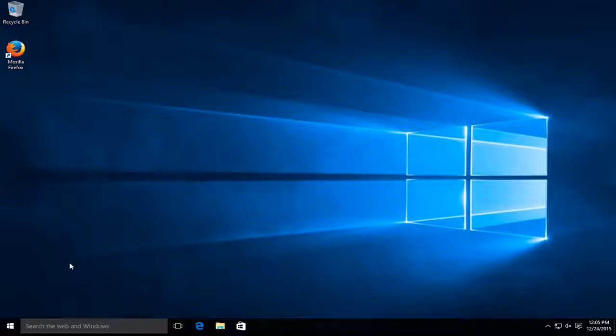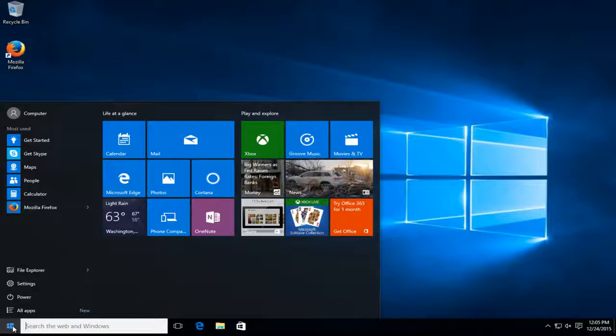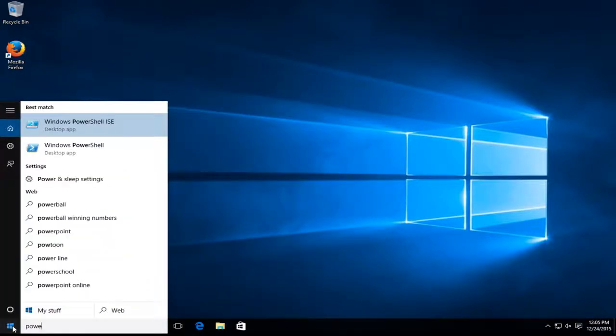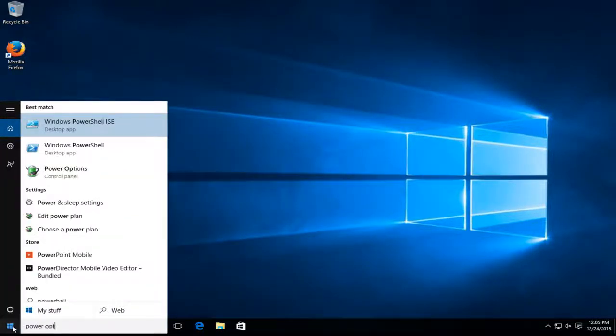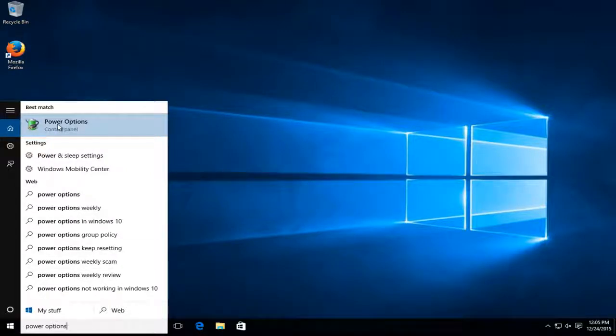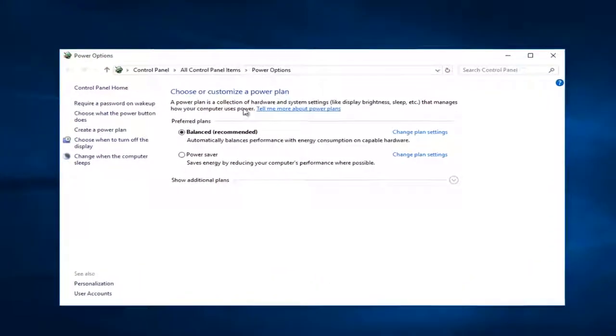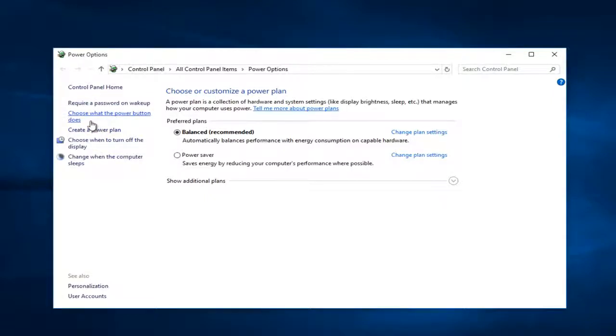The first one being, let's head over to our start menu. We want to type in power options. You want to select this option. This is power options. You want to left click on that option. Now on the left side here, left click on choose what the power button does.